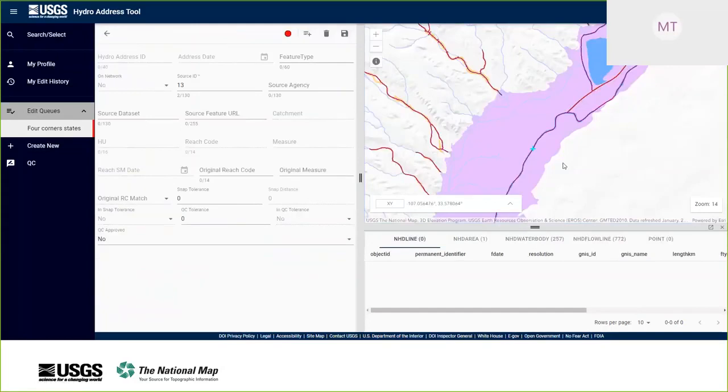So here we are in edit mode, and you see the attributes. This is the HydroAdd schema, and you see important fields such as the source ID. The source ID is number 13, on the second row down. And then you've got a reach code and a measure, which is in the fourth row down. This has not been indexed yet, but as soon as we do, it's going to have a reach code and a measure and a reach spatial modify date.